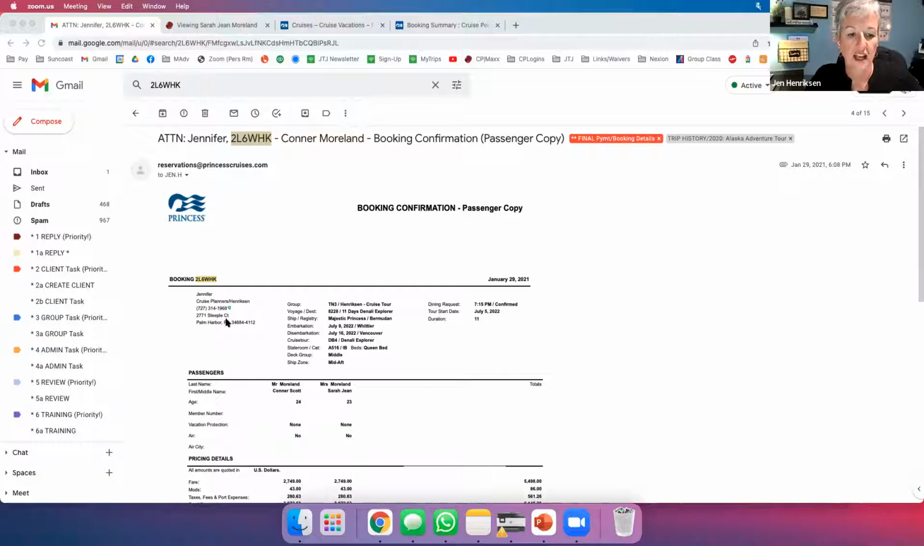First thing I'm going to show you is on your confirmation form where you can find your booking number. Everything is going to run off that booking number. So if it was an email you received, it'll be in the subject line most likely, but right underneath the Princess icon in the upper left-hand corner of your confirmation, you'll find your booking number.